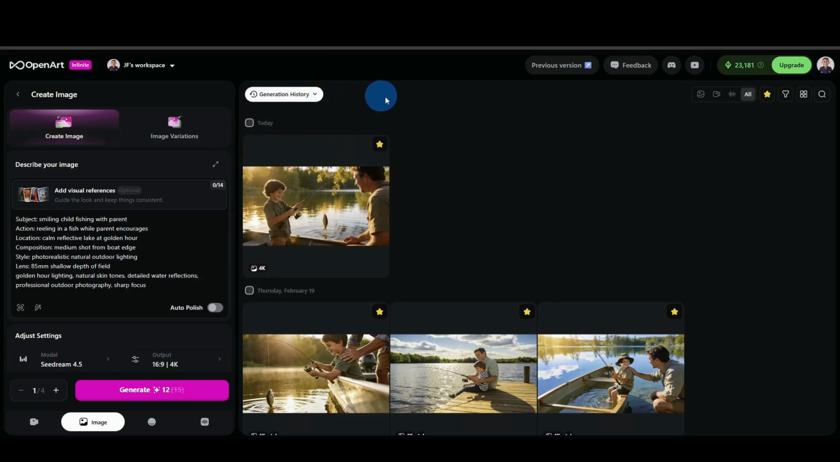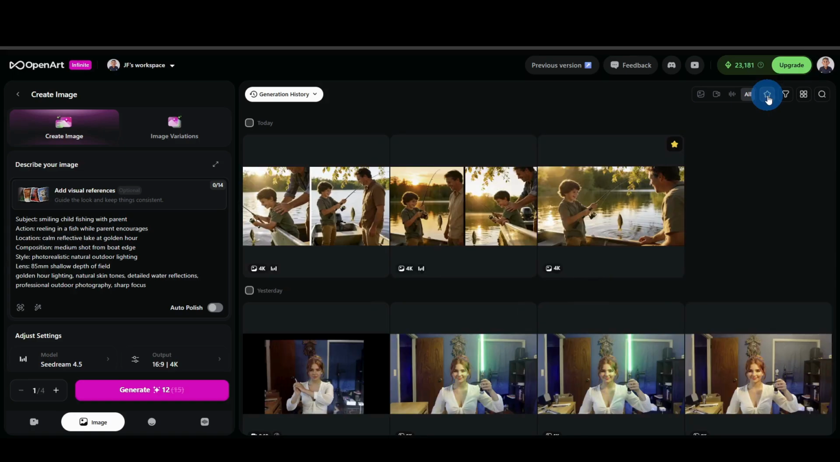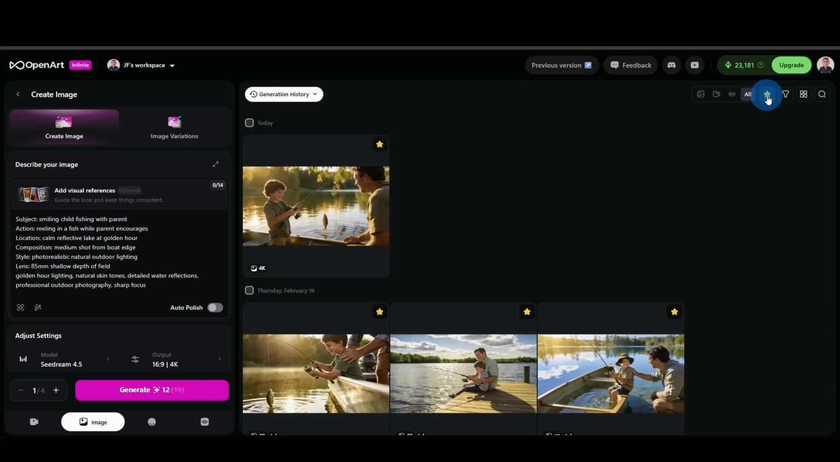Now moving to the top right, here you can switch between image, video, and audio history. This allows you to quickly filter by the type of content you've created. Right next to that is the star icon. You can favorite any generation by clicking the small star directly on the image thumbnail. Once you've starred an image, simply click the star icon at the top right, and OpenArt will display only your favorited results. This is extremely useful when your library starts getting crowded and you want to quickly find your best images.